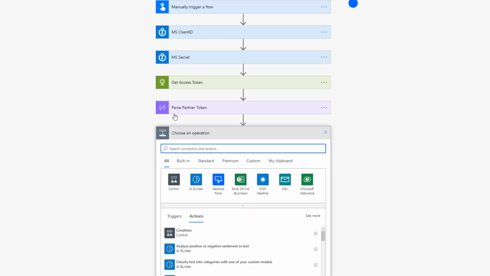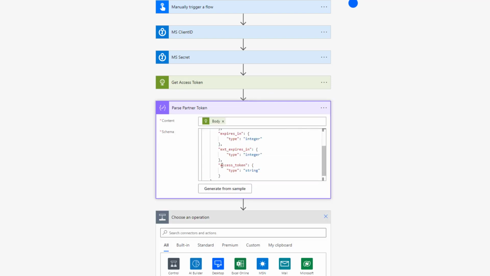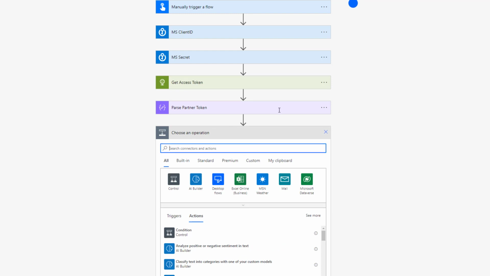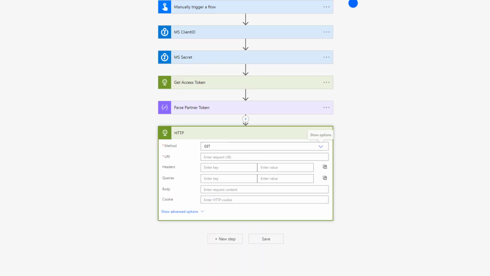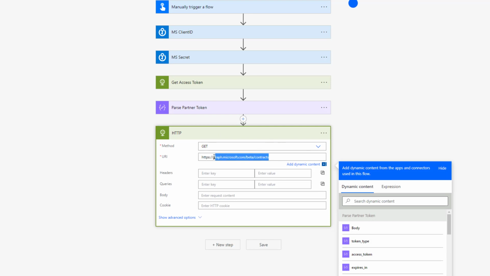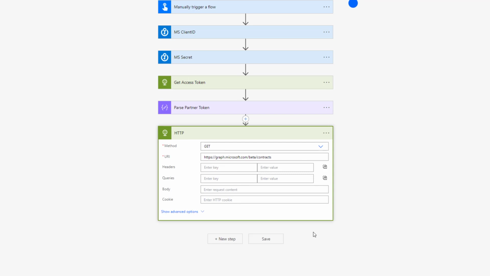And then the next step, now that we have our partner token: as part of this, it comes with the access token that we're getting from this API call, and this is all coming from our app registration. So what we're going to do is make another HTTP request, and in here we're going to get our contracts call, and this is one of those permissions that we designated. Contracts basically just lists every customer you have a delegated access relationship or delegated admin relationship with.